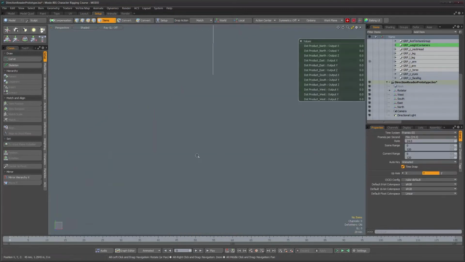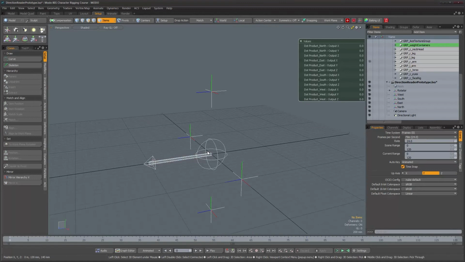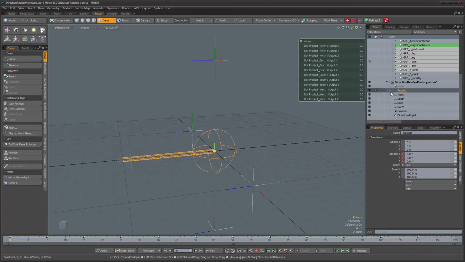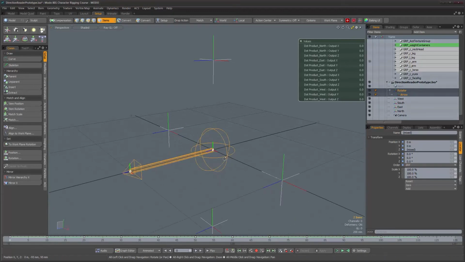I've created this little prototype that allows me to try out ideas around how I'm going to get this to work. Now, obviously, I've already solved this problem for you, but I'm going to explain what I did so that you know why I built this. So I have these two locators, one called rotator, one called arrow. And this simulates my arm of the character.